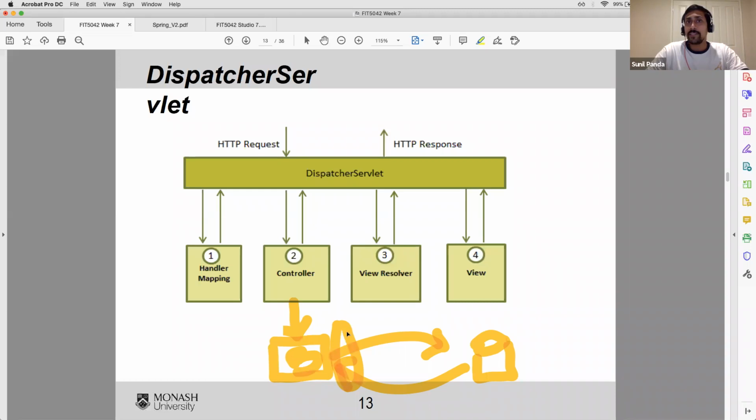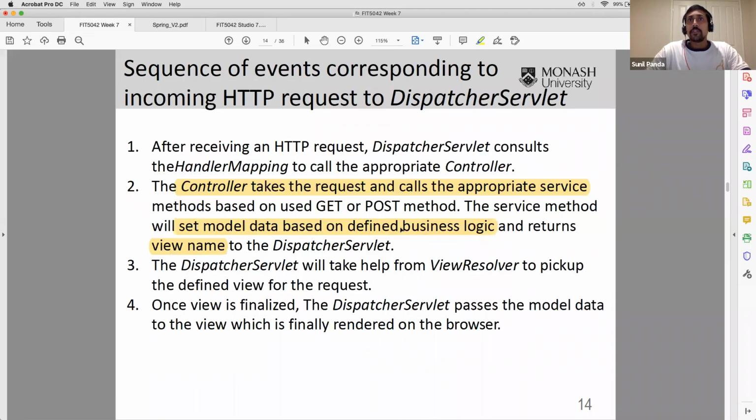They call the database access layer to get data from the database. They manipulate it and return the processed data to the controller. And the controller will update the model data based on the data returned from the service methods, based on the defined logic, and return the view name to the dispatcher servlet.